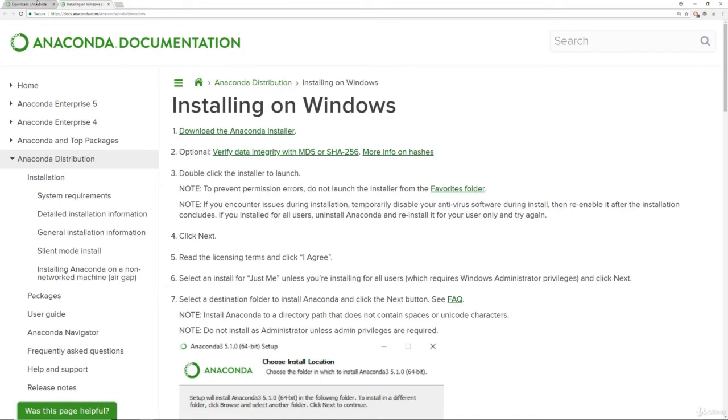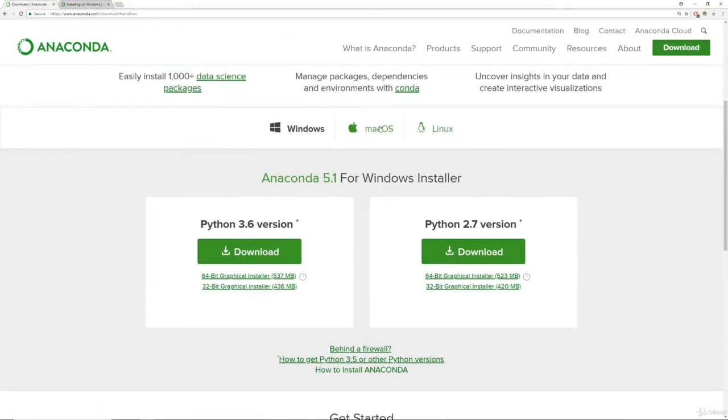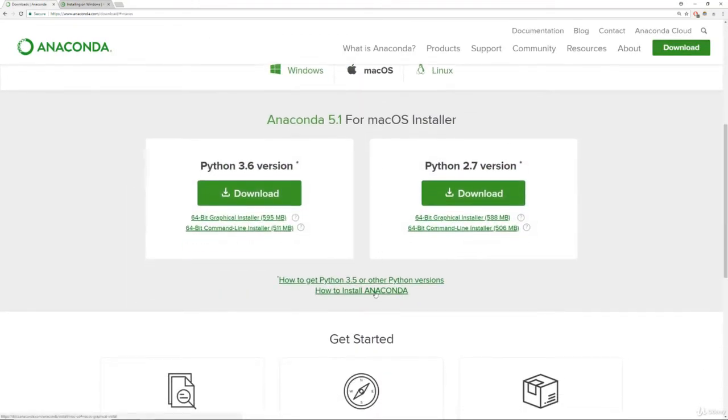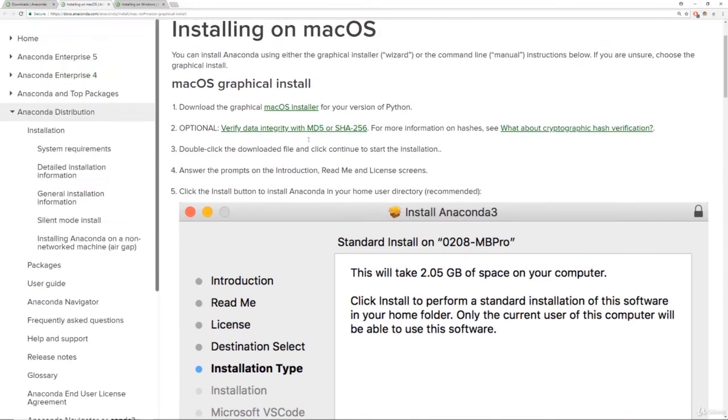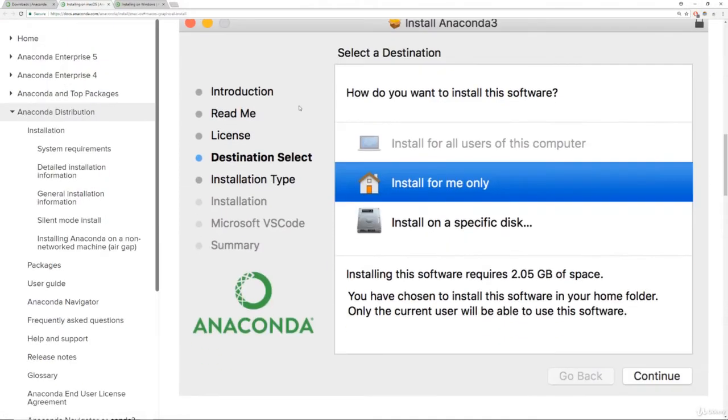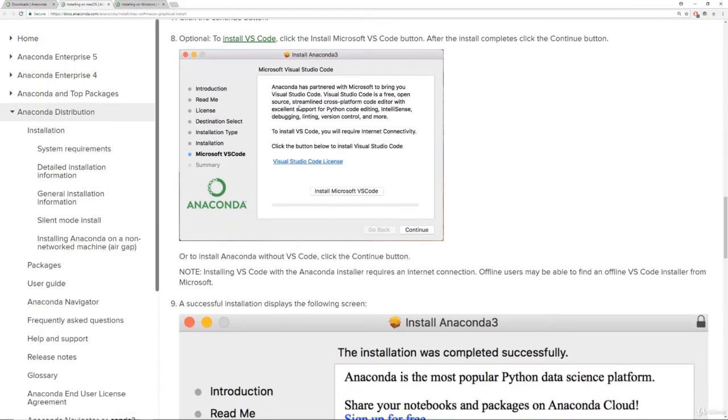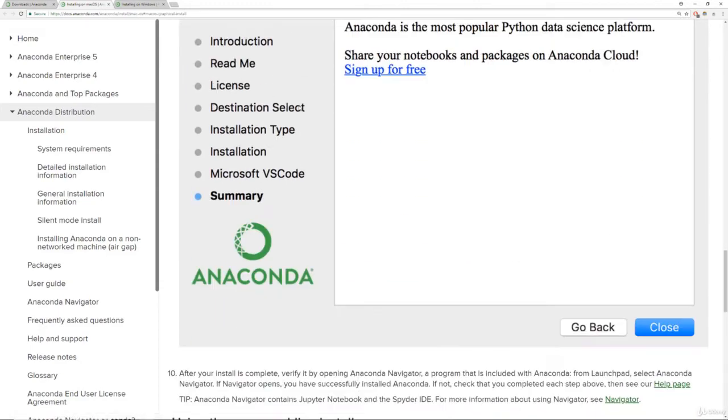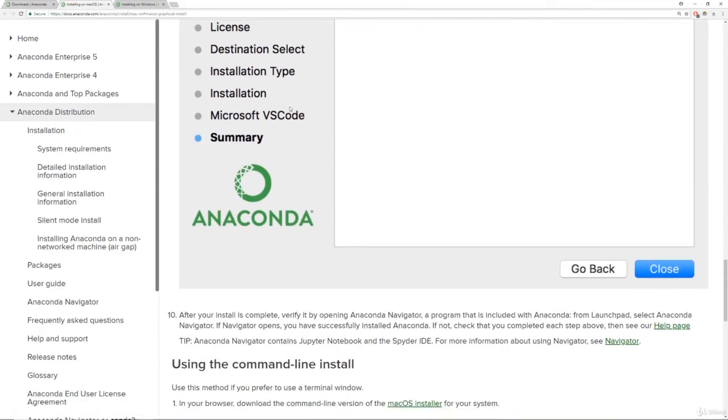Again, if you click on here for any of the other operating systems, such as Mac OS, and click on how to install Anaconda, it will take you to the Mac OS graphical install instructions page, which is right here. Again, essentially you're just following along. And again, if it ever asks you to add Anaconda to your path, go ahead and select yes to that, even if it says it's not recommended.